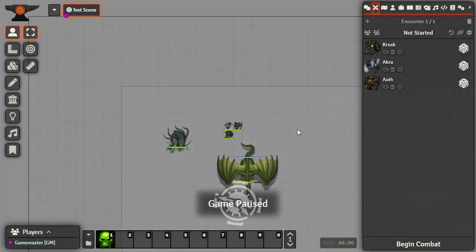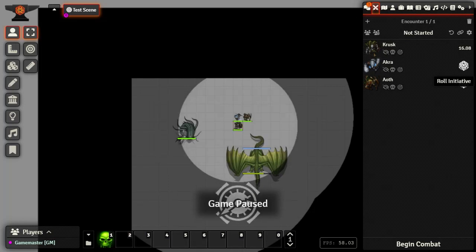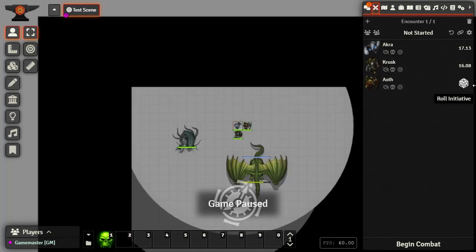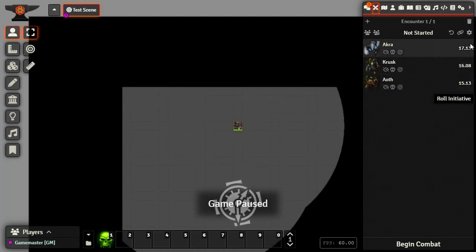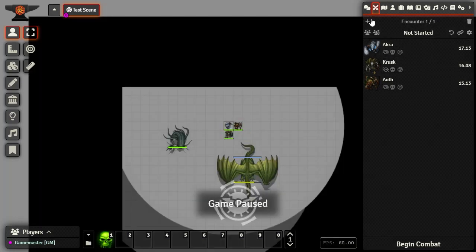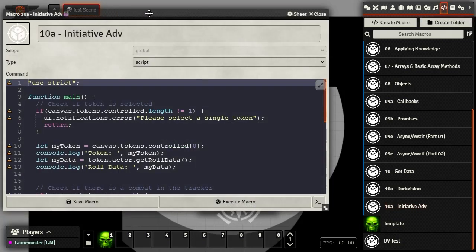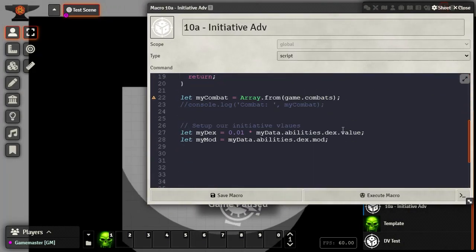There we go. So now that we have them, I can go in and you'll see that now it will be rolling exactly what we're wanting. So there's Acro with its 13 as his tiebreaker, and so on and so forth. So that's basically what we're trying to get to happen with this. All right, so let's go back in here, initiative advantage. There we go. So we know we have all the components we need for our roll.